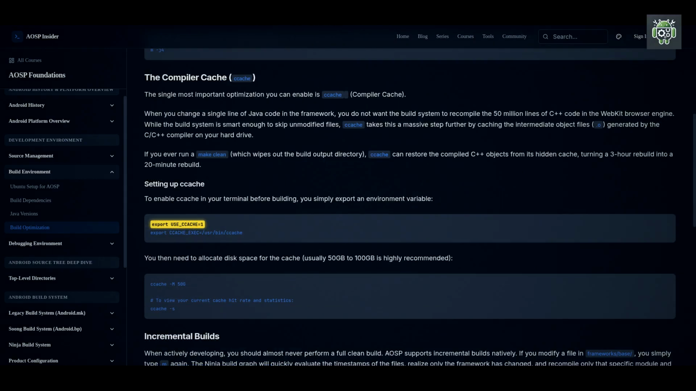How do you tell the build system to actually use ccache? It's just 2 environment variables you set in your shell profile. Look at the highlighted code block. The first line, export USE_CCACHE=1, is the master switch that tells the AOSP build scripts to enable the feature. The second line, CCACHE_EXEC, points to the ccache binary itself. Once these are set, every build you run will automatically try to use the cache.